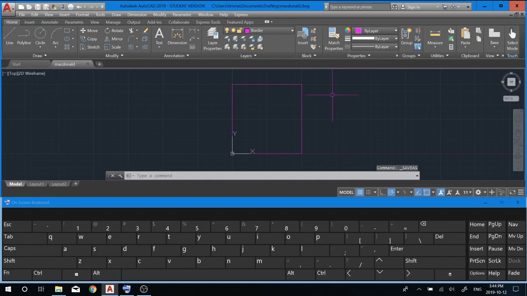Okay, so once again, just as a review, we've opened AutoCAD, we've set the units, we've set the limits, we've set the layers, we've drawn a square that's 100 millimeters by 100 millimeters, and it's on the border layer. And then we've gone ahead and saved that in documents, not on desktop.